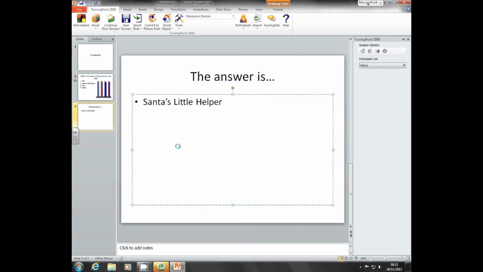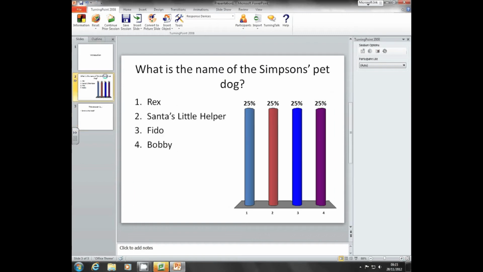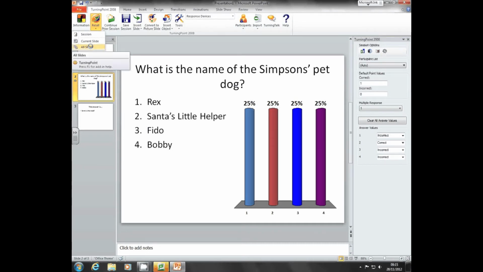Okay, so after you've entered as many Turning Point slides as you wish, you'll need to reset the slides so that the graph does not depict any percentage values. So if we click back here, you can see that currently they're showing 25% each, and what we need them to show is 0%. So what we go to is the top left again. You'll see there's this reset icon up here. Click on that, and we're going to reset all slides.